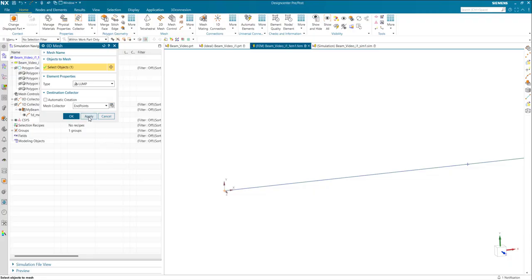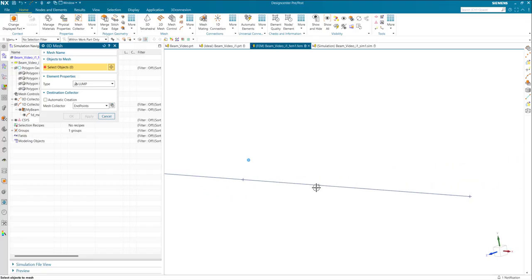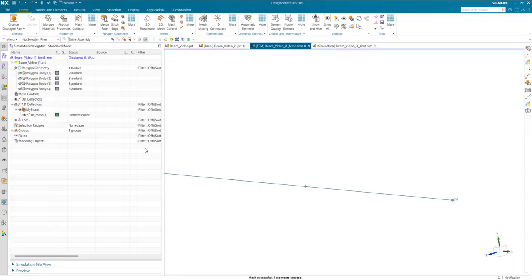Okay, let's apply that. So you can see now we have this little concentrated mass. We're going to select the end element here. And again, using the same mesh collector, I create the same concentrated mass on that end. Let's save that, and then I'll show you how to set up the simulations in the next video.